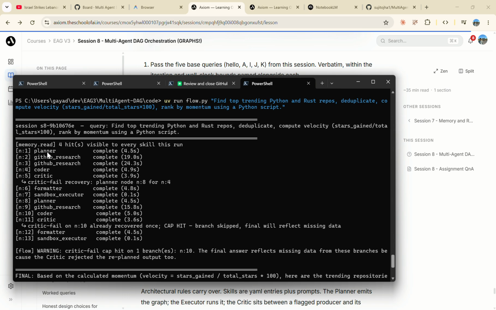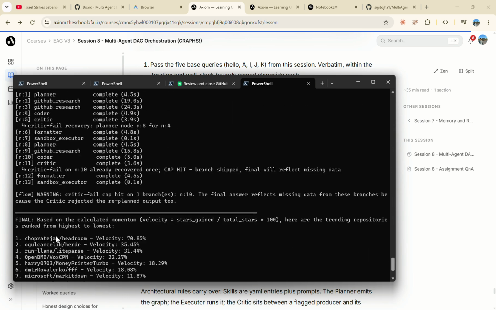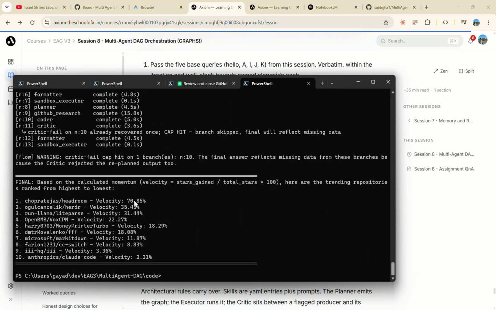This is where it runs through the planner, GitHub research, cleans up with the coder, the critic fails, it again does the research, completes that, and gets a summary where it says what the velocity is in percentage, with the total being 100. The total stars gained is where it gives us the percentage. That's a nice way to rank.